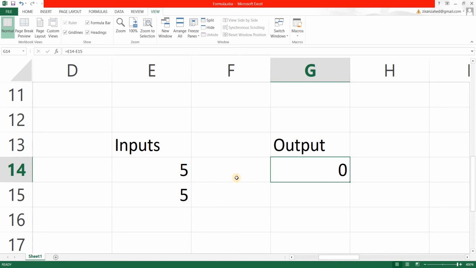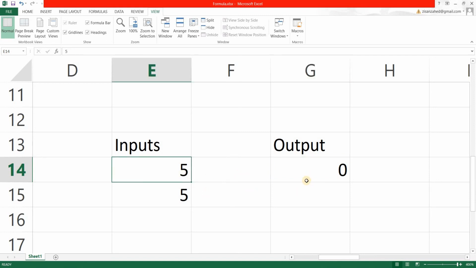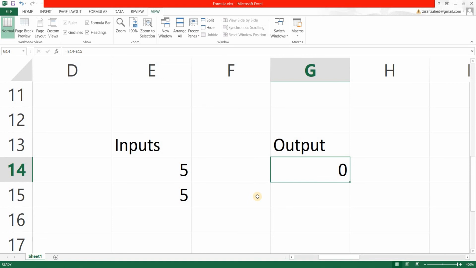If you just write a formula and then change the input value, the formula will instantly take on the new value and give you the updated calculations. Okay, so that was deduction.